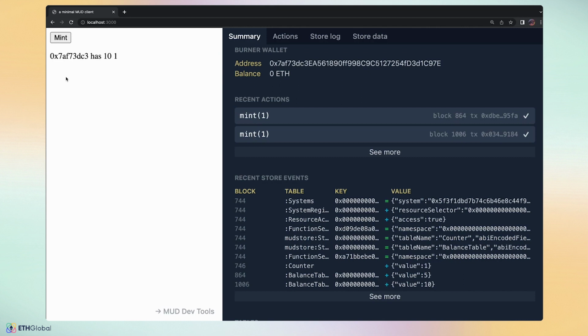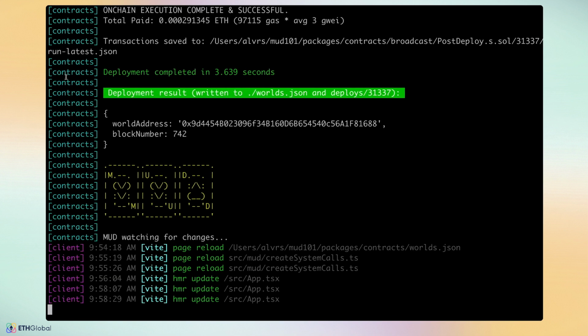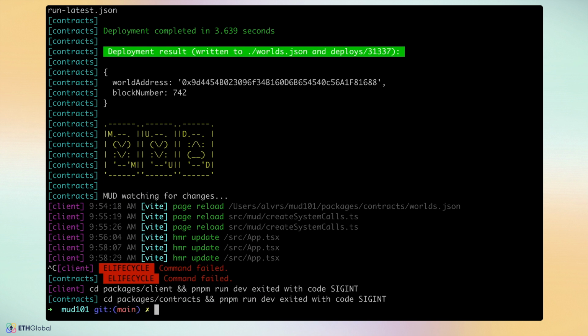All right, now the last thing that's missing is deploying this to an actual chain. And for this, we start our dev process. And we go into the contracts directory from where we're going to deploy our contracts to an actual chain.